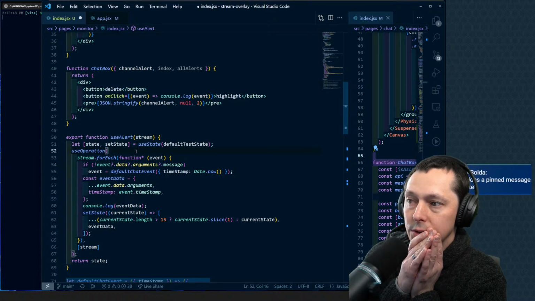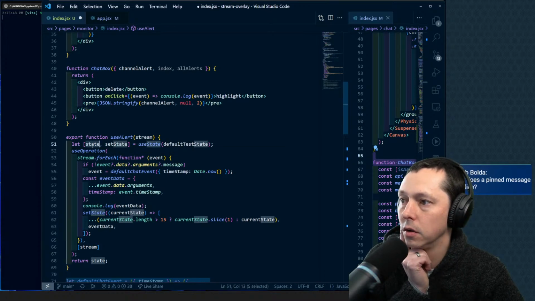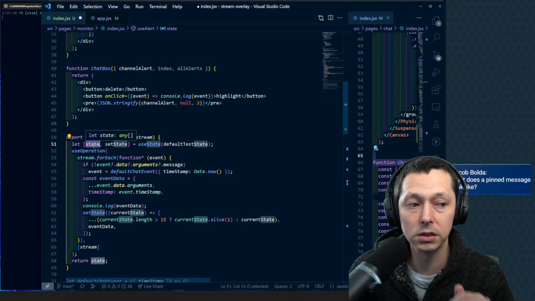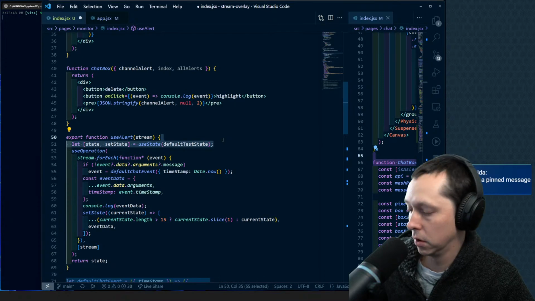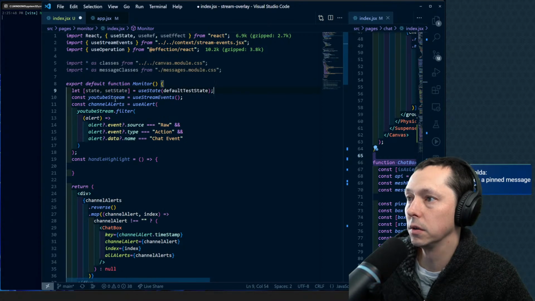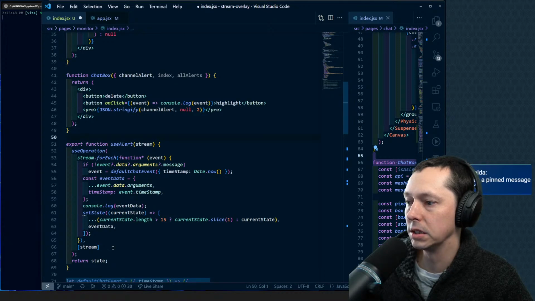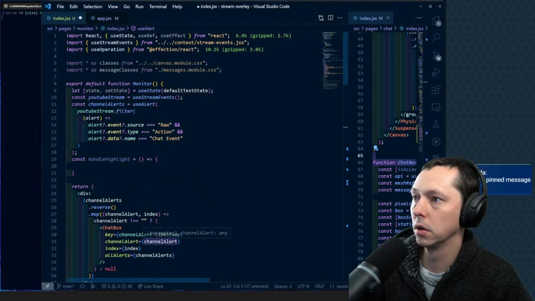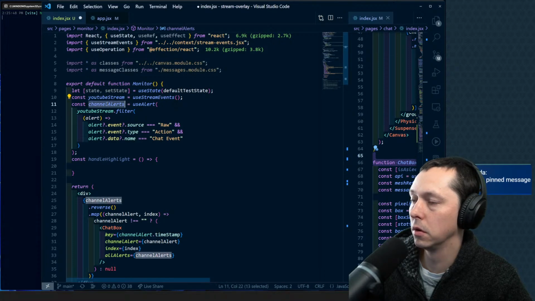So use alert takes a stream and a state. Do we use the state at all? We're returning the state, but we're not using the state. So we could pass in a set state and abstract this out. It'll be a little bit annoying because they're going to be different, but it is what it is. I don't really need to return anything, because I'm going to have it here.